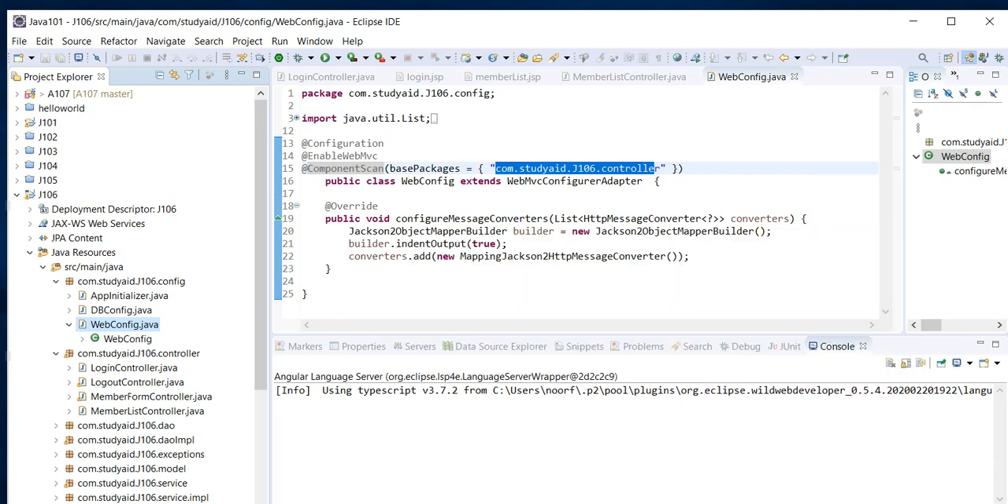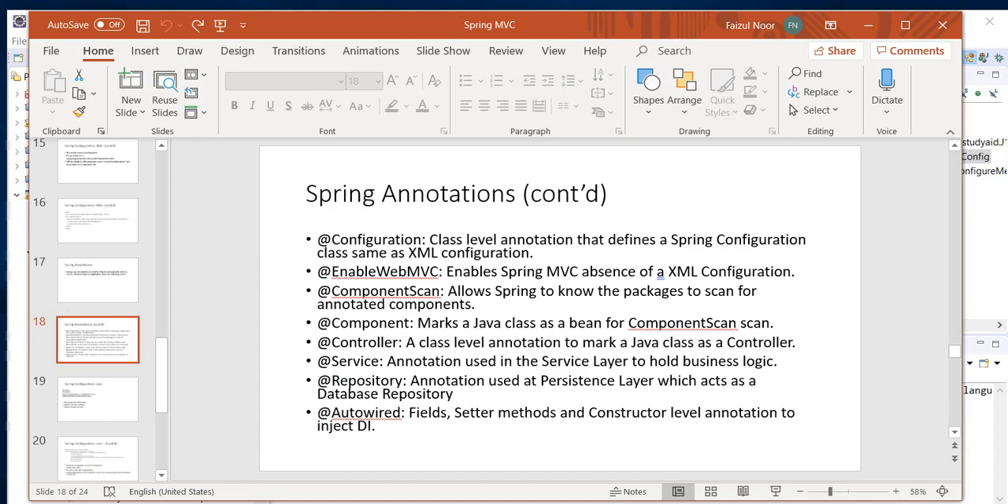Okay, so now let's move on. Then we have the Component annotation, which marks a Java class as a bean for component scan, and then we have the Controller annotation, a class level annotation to mark a Java class as a controller, and we all know what a controller is.